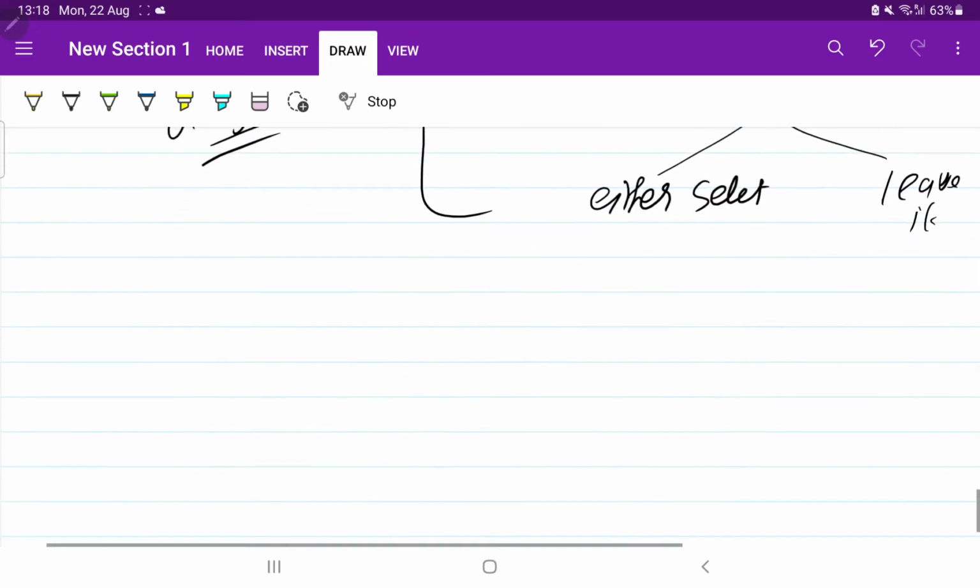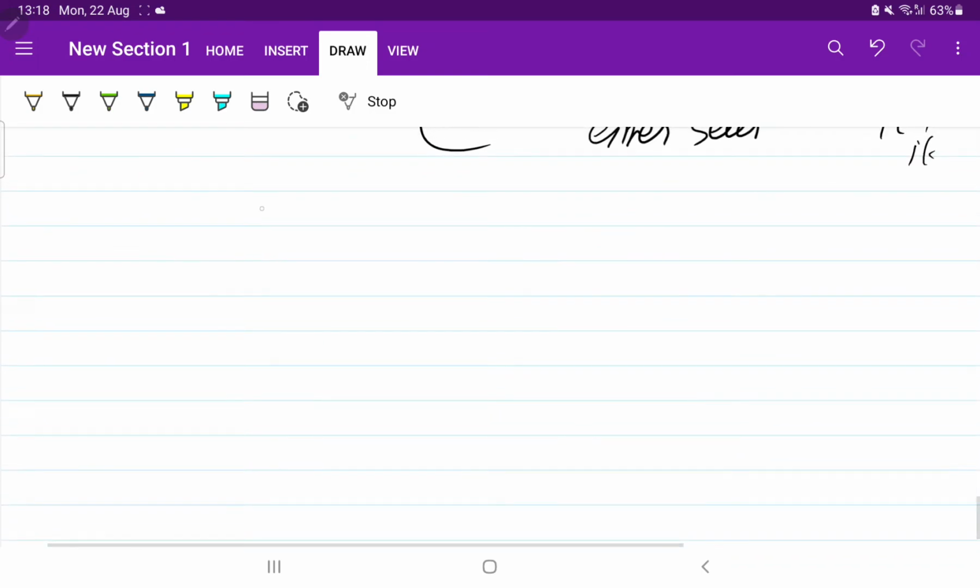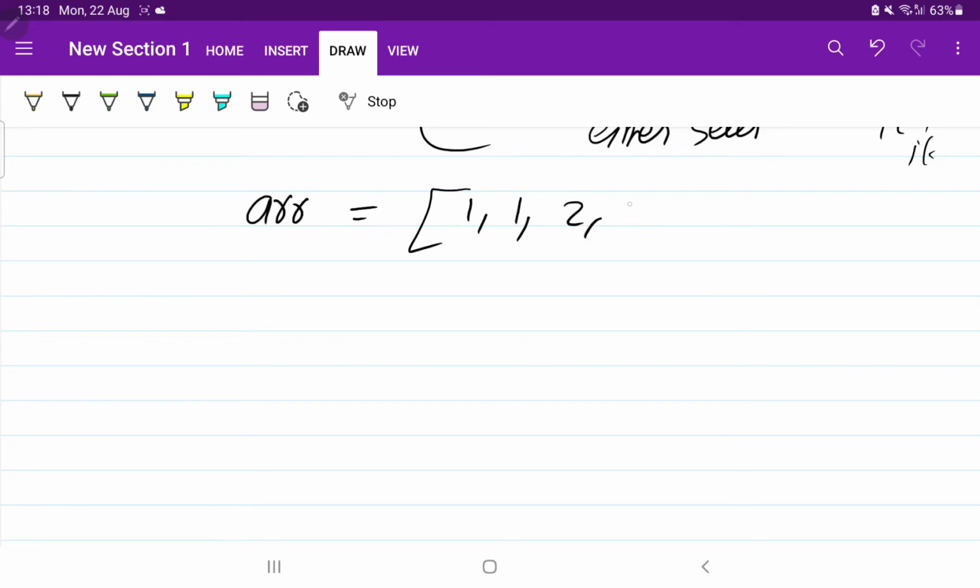Perfect. So again I am going to explain the choice diagram. Elements are 1, 1, 2 and 3. Required sum was 4. So you have to take a decision whether you need to select 3 or leave 3. If you are going to leave 3, then there will be no issue.